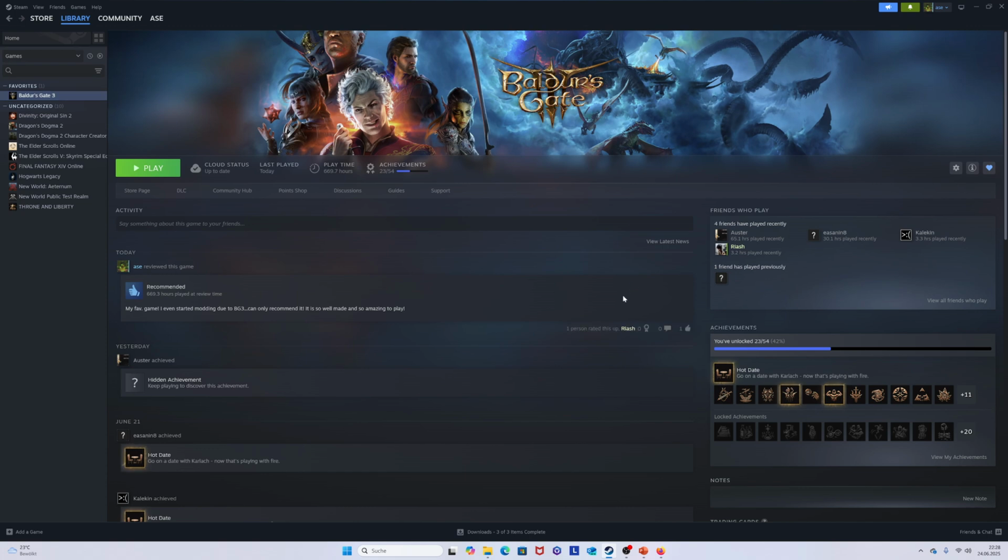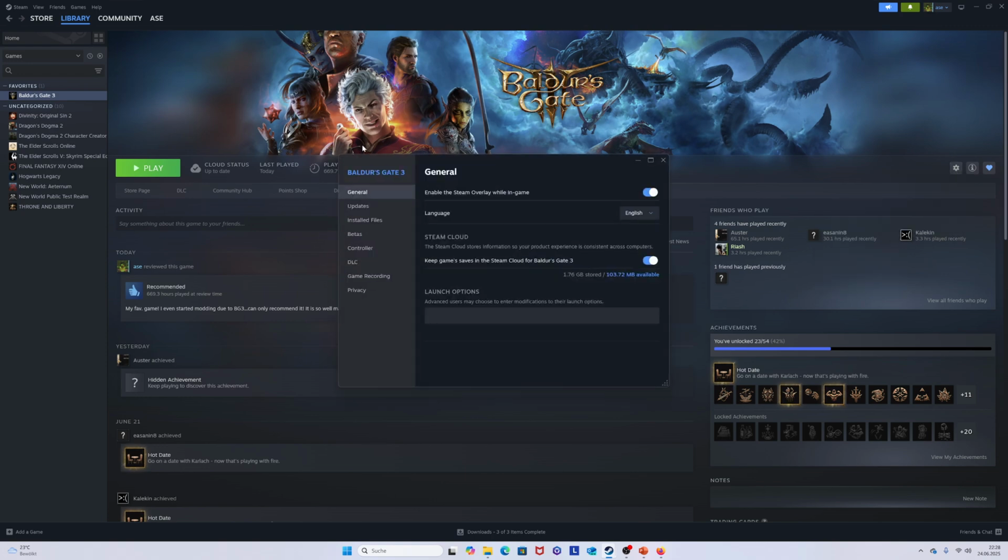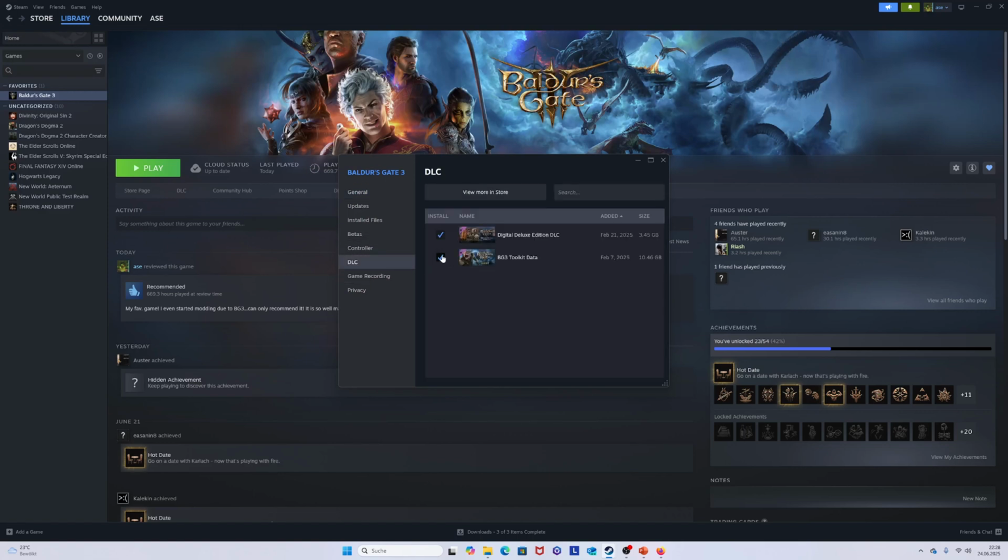The second step, after the whole game is installed, is to go here to manage and go to properties. Under properties you're going to select DLC. And there you're going to check the little button for Baldur's Gate Toolkit data. This is around 10 gigabytes, so it doesn't take too long to download. You just check it and wait until it's completely downloaded.